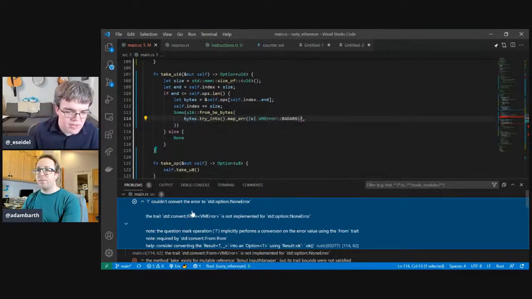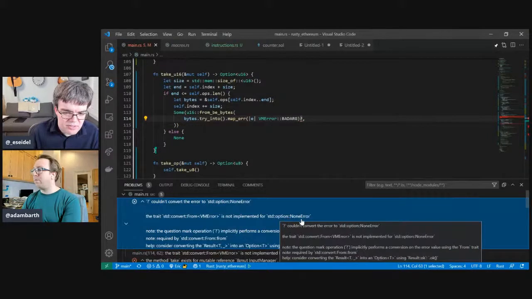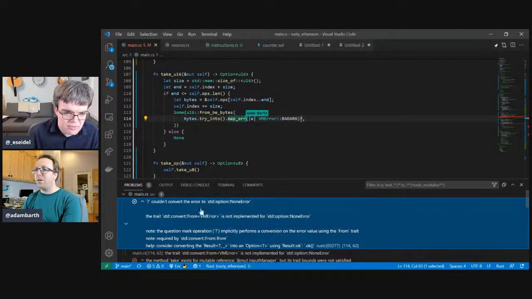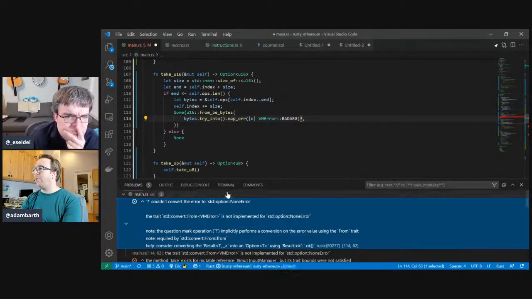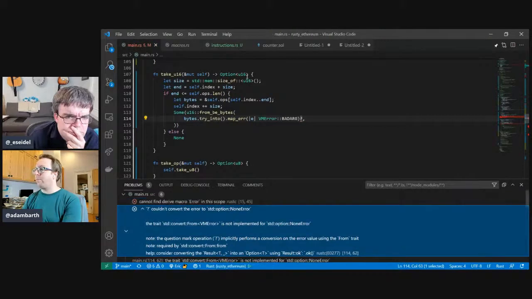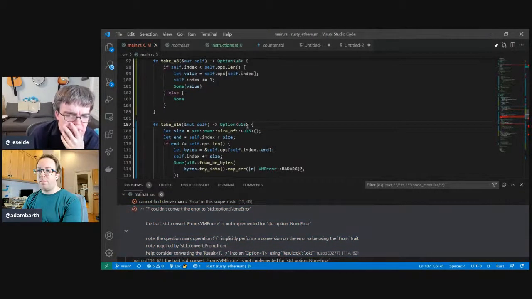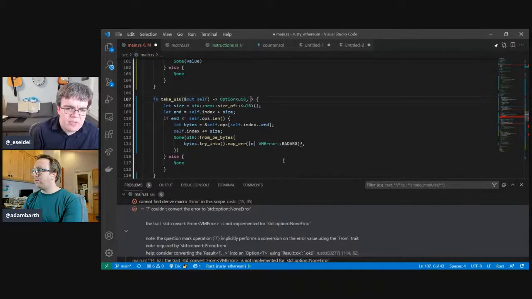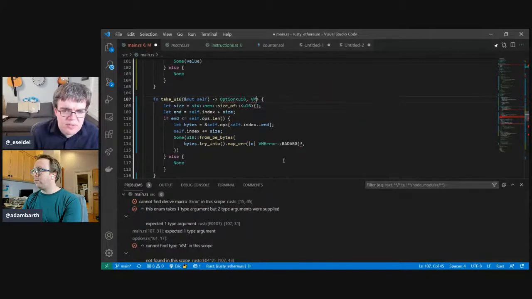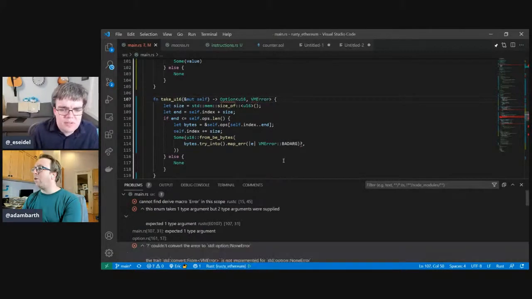Question mark could not return the error to std option NoneError. Trait From VM error is not implemented for std option NoneError. Oh. Is that because you're... I think we just need to add the error trait. Does this need to be VM option comma VM error here? Like, don't we do this other ways? VM error? Oh, yeah, totally.